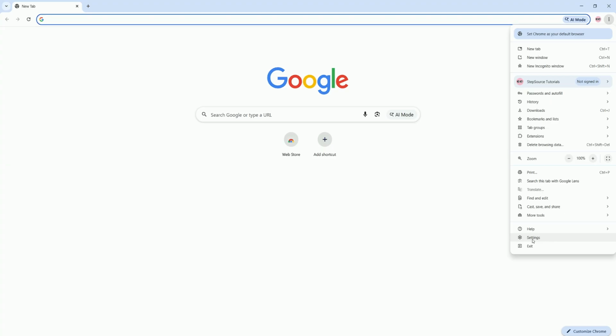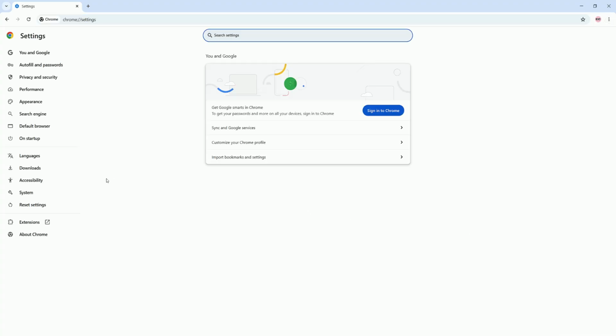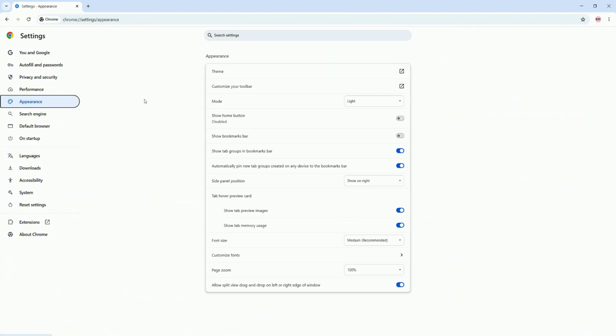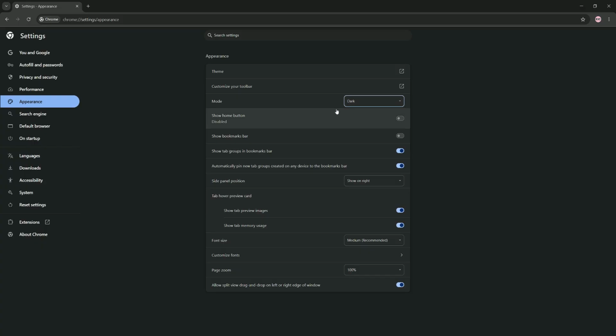Next, scroll down and click on Settings. Once the settings page opens, look at the menu on the left side of your screen and click on Appearance. Now look at the main section where it says Mode. Click on the drop-down menu right next to it and select Dark. You can also choose Device if you want Chrome to automatically match your computer's system theme.